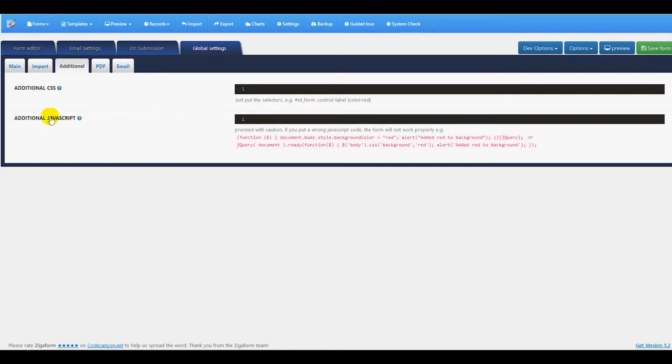and on additional JavaScript option, just add your code. No, wait. On additional CSS, sorry. On additional CSS, just add the code. In this case, here it is. For ID, we use this, the hashtag.